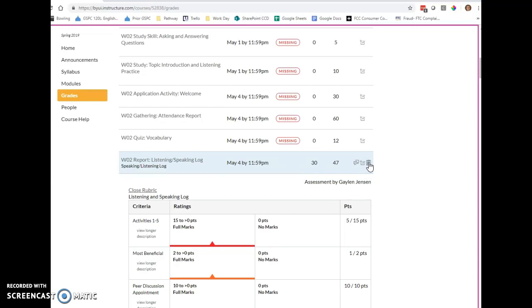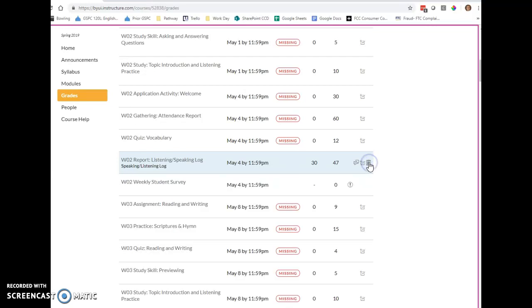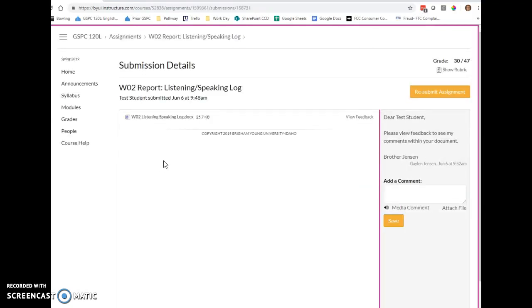But you cannot view feedback here. The actual feedback within the document, you cannot see it here. So what you need to do is click on the document or on the assignment. And here it opens up a new window. And here again, you can see the comments and you can make comments yourself to the instructor. And you can show the rubric.